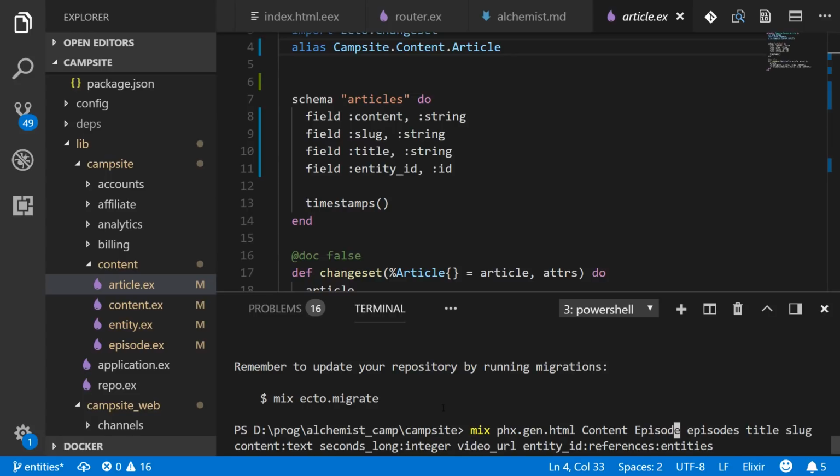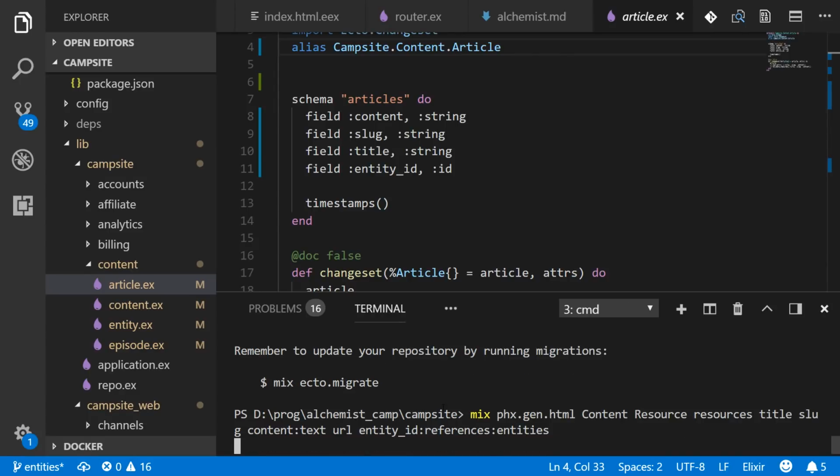resource pages. So this will be resource and resources, and it won't have seconds long, it won't have a video URL, but it will have a normal URL. And other than that, it's just like the articles. Right, that's good.